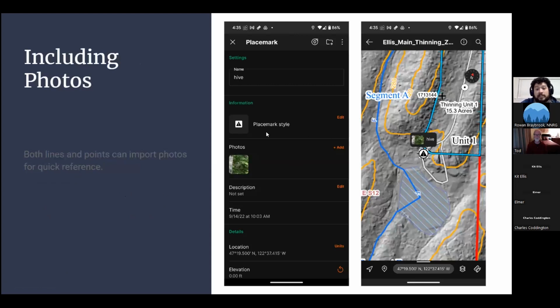So this is the photo section. In this case, for both lines and points, you can import or just take photos while in the field. It's hard to tell, but that's a wasp nest photo that I took. So I knew for sure there was a wasp nest. I was not joking. And when you hover over those icons in the map, it'll actually show you what those photos are.